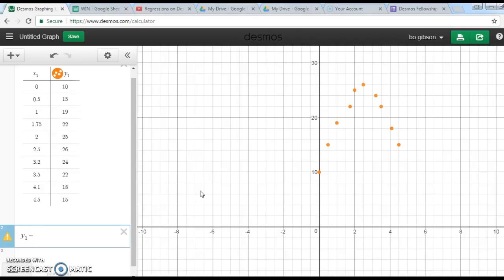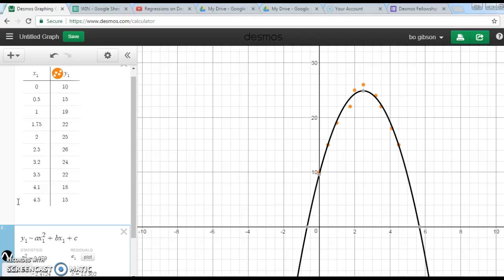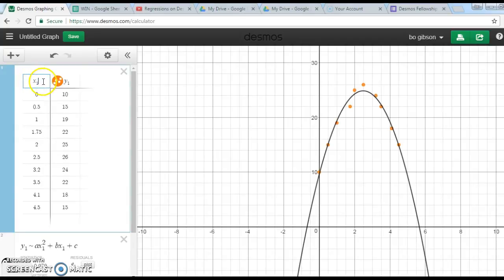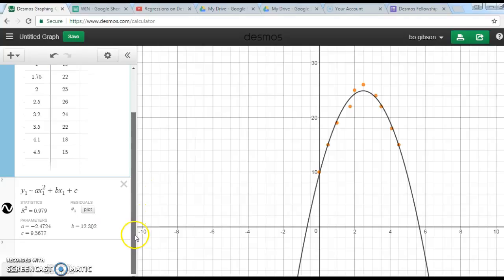It looks to me like that's parabolic, and the situation I described is definitely going to have a parabolic relationship here. So, oh my goodness, look what I went and did. I need to tell it it's X1 here. Notice that it gave me an error message, and that's because my column was X1 and I only had X there. But now I got it matched up, look at that.